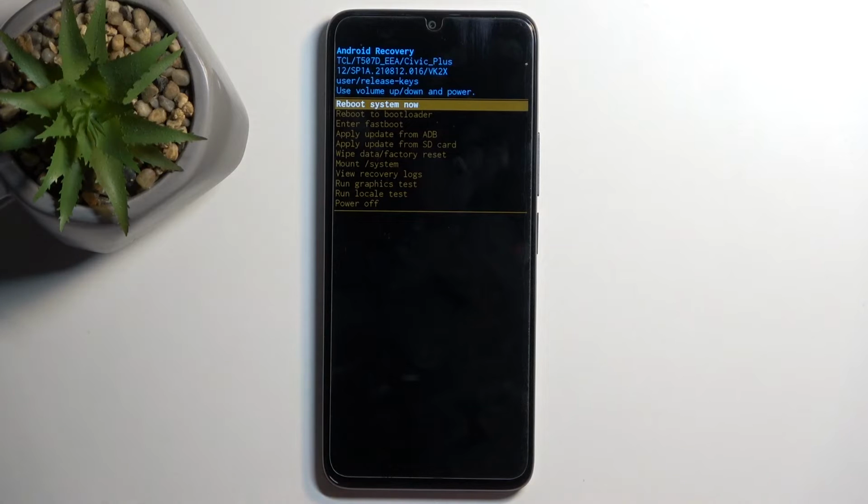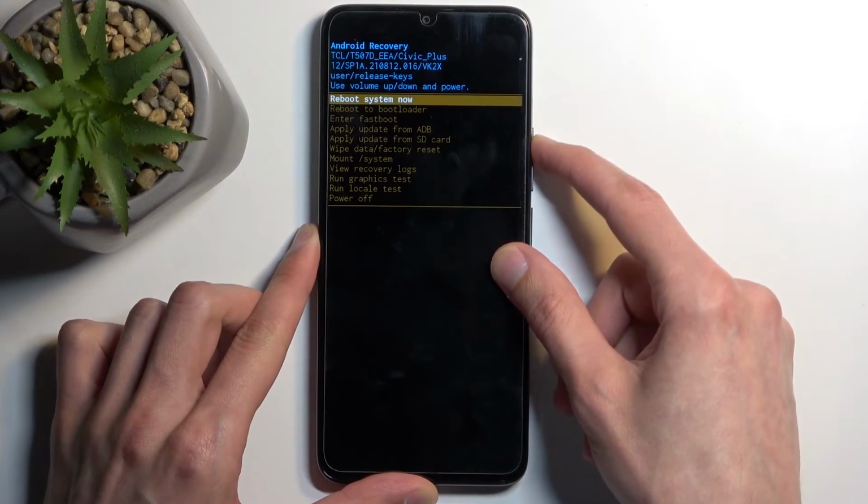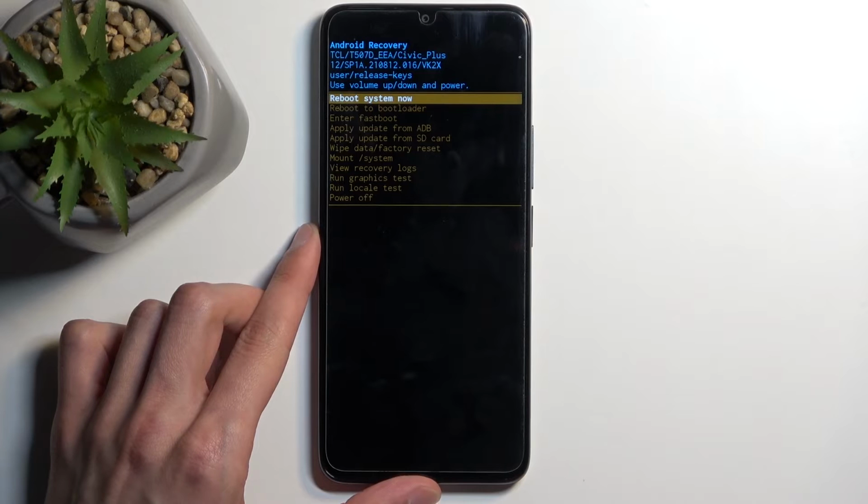And as you can see, this redirects us to the recovery mode. Now in here we have a bunch of different options, which you will then select using your volume buttons and confirm using the power button.